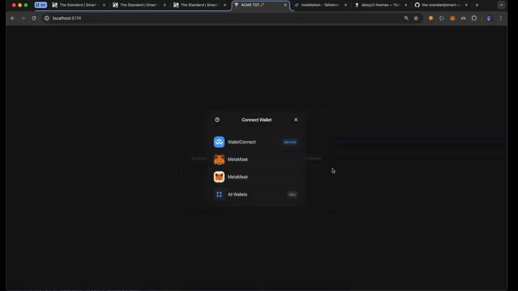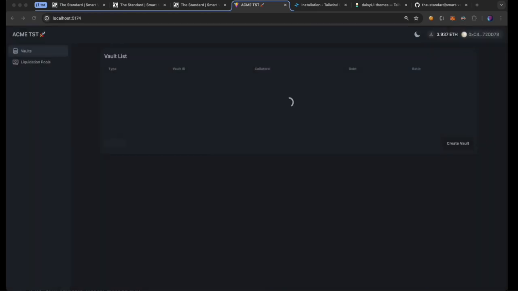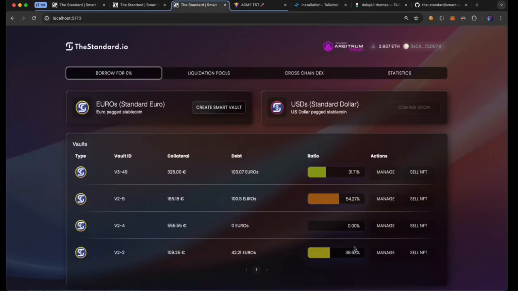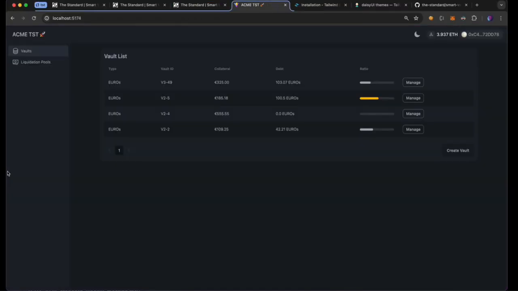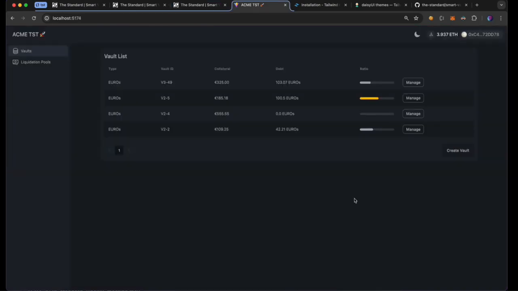Okay, so if you connect from MetaMask, you'll be taken to what is essentially the actual homepage. If we just plop across to the standard, this is what the equivalent is. So it's just your vault list, with the option to create your vaults and everything.